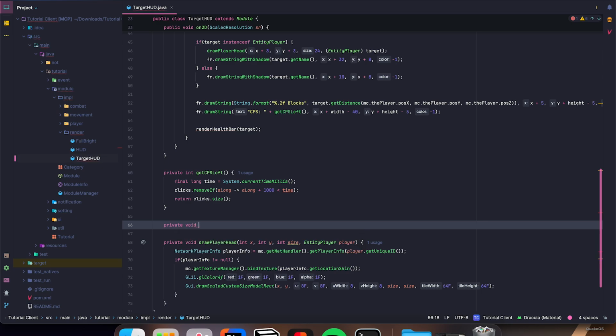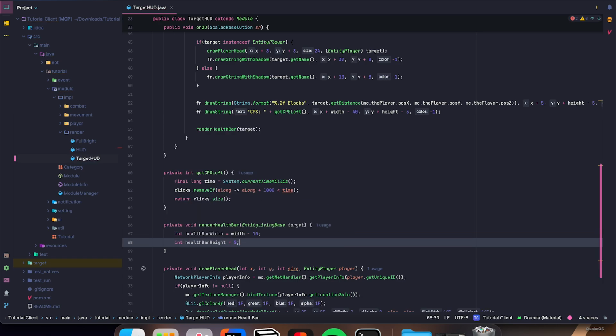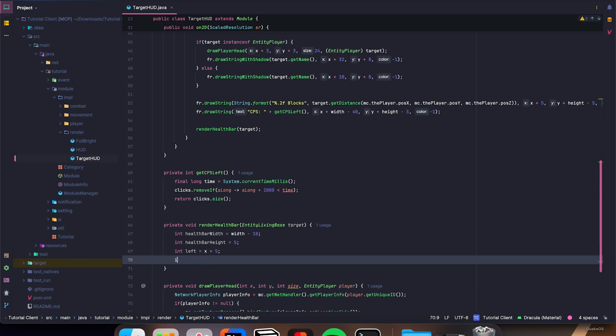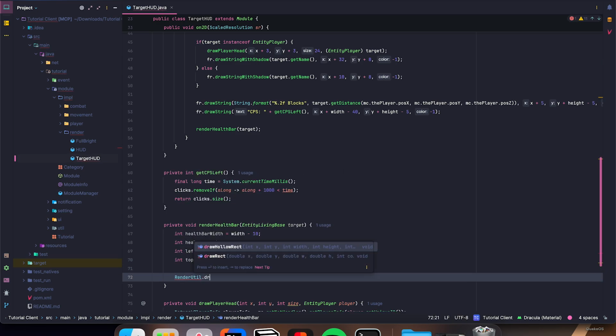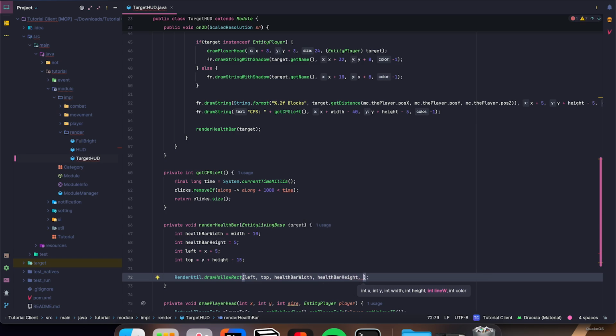So private void renderHealthBar EntityLivingBase target. Int healthBarWidth equals width minus 10, int healthBarHeight equals 5, int left equals x plus 5, int top equals y plus height minus 15, RenderUtil.drawRect left, top, healthBarWidth, healthBarHeight. And then what's the color we could do for this? Let's do full transparency. Let's do 19 for red, 17 for green, and 0D for blue. Oh, not drawHollowRect, just drawRect.